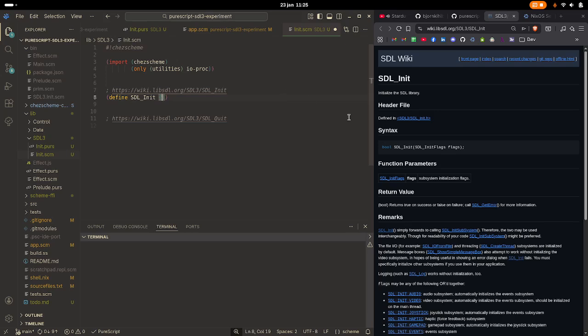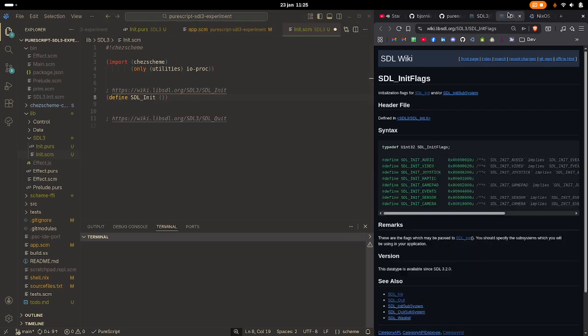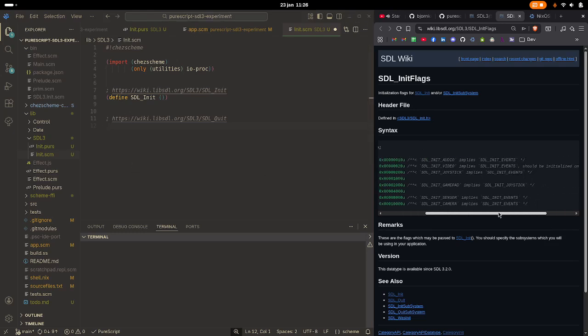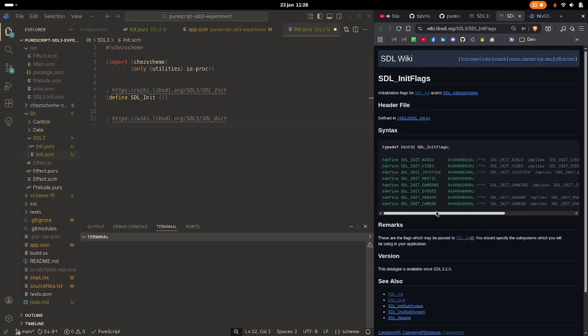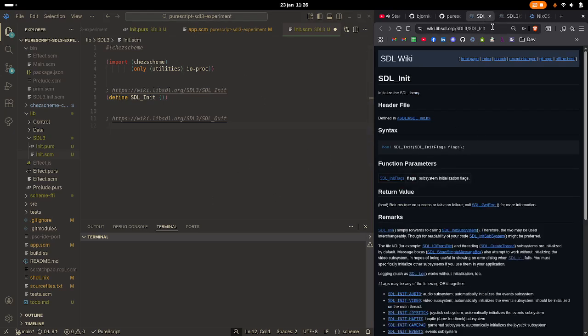Okay, so we got these init flags, and init flags is represented as a 32-bit. Okay, cool. And this, yeah, it's a bitwise thing. And how am I representing? You know what? I'm just gonna hard code this, because I don't care about that. Okay.